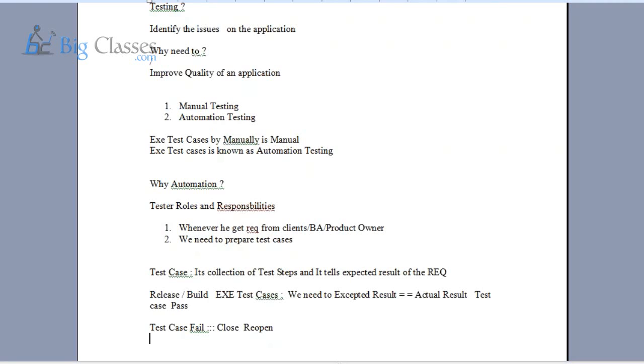In the retesting, we need to check whether the bug is still reproducing or not. If the bug is reproducing, again we need to reassign the bug. If the bug is not reproducing, we simply close the bug. This process we keep on doing until all the test cases are passed and all the critical and major bugs are closed.